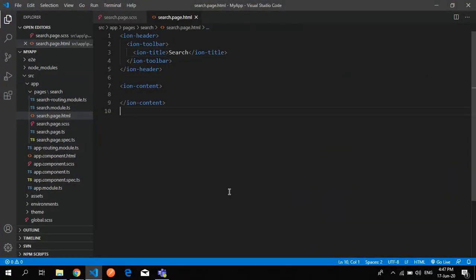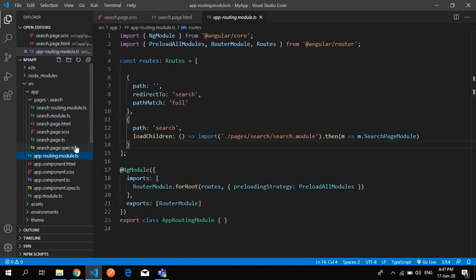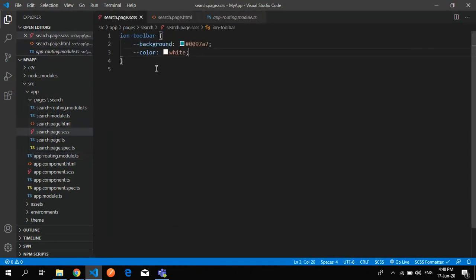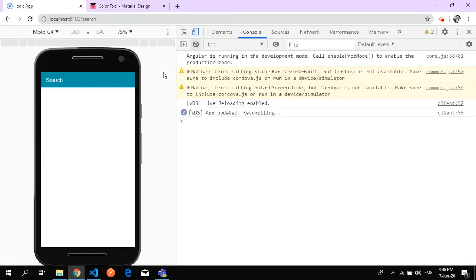Okay, so I have generated one page, the search page, inside the pages folder, and the routing is being done by this, and by default we are going to the search page. Here is its HTML, and this is our CSS. We have given the toolbar color to be something like bluish, and the text color is white. So let's see how it looks. Oh, that's perfect.